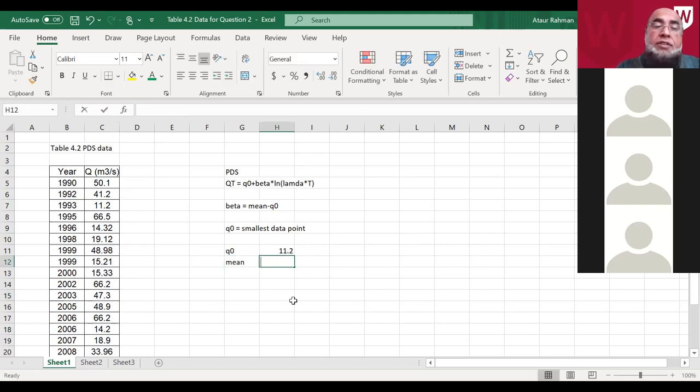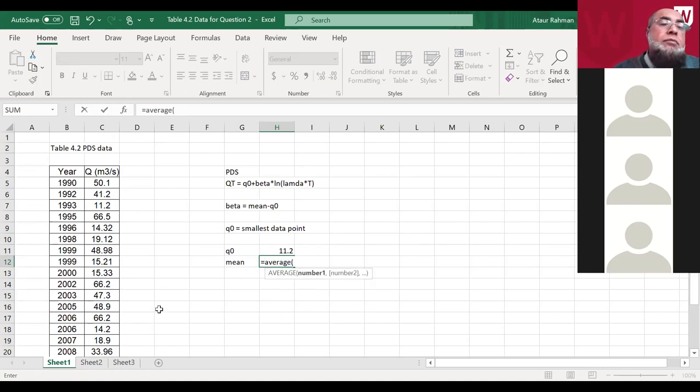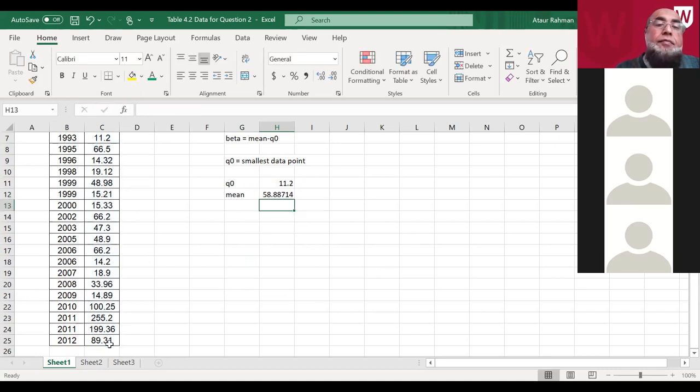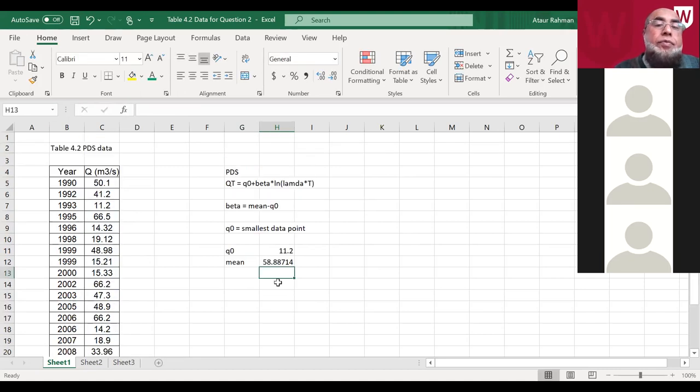So what is our mean data? Average of these values here. So then we can find our beta. Beta is mean minus Q0, so that minus this is our beta.